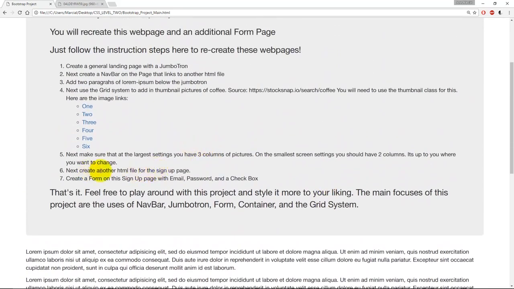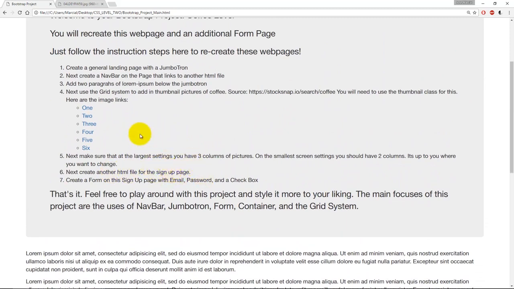Okay. Then you're going to create another HTML file for the sign-up page, and it's going to be a form with an email, password, and a checkbox.